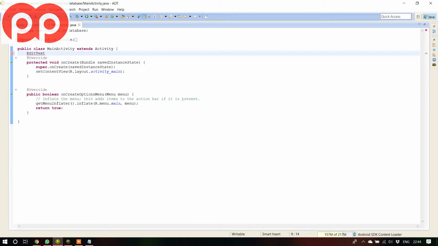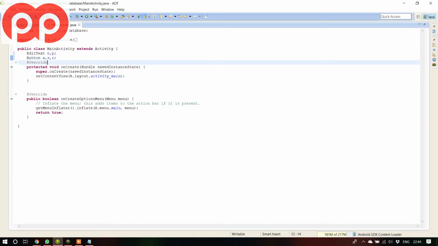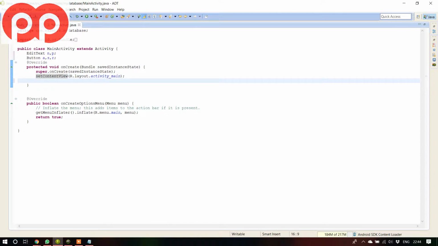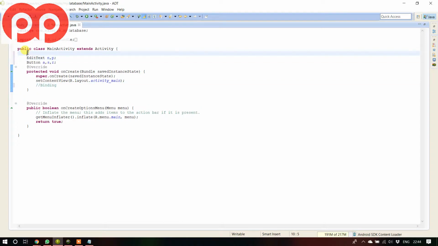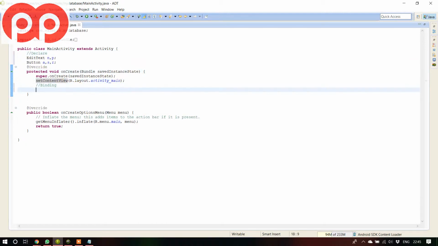For name, I'm going to take something like n, comma. For phone number, I'm going to take something like p. For my buttons, I'm going to take a, v, s, r for reset. Then we need to bind the things here. This one comes as declaration. In the binding part, we need to bind the things here.